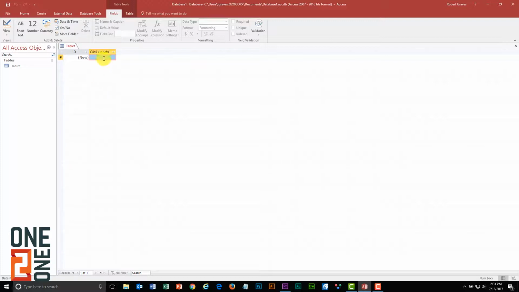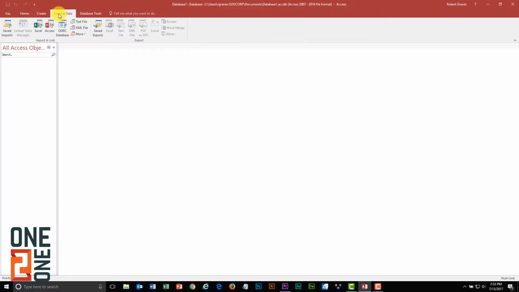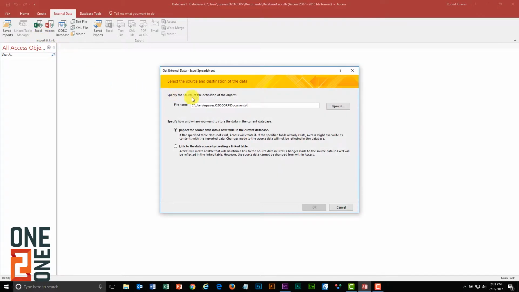And we can either manually enter data into the table ourselves, or we can import existing data, which I'll do now so we can speed up the process. We don't need this blank table, so let's go ahead and close it. Then we'll go up to the External Data tab and select the type of data that we're trying to import from. In this example, I'll be importing data from an Excel spreadsheet, so I'll select Excel.